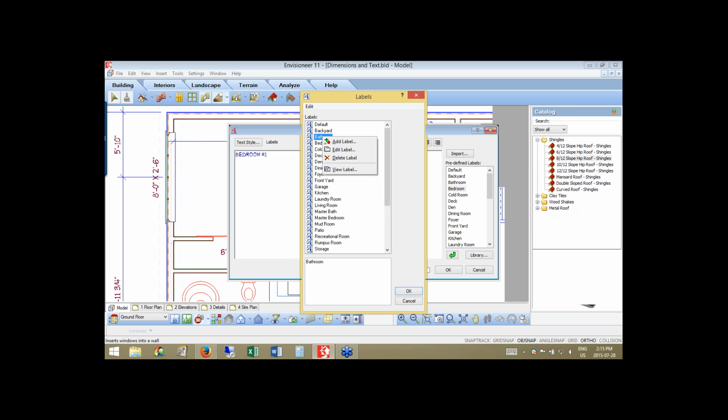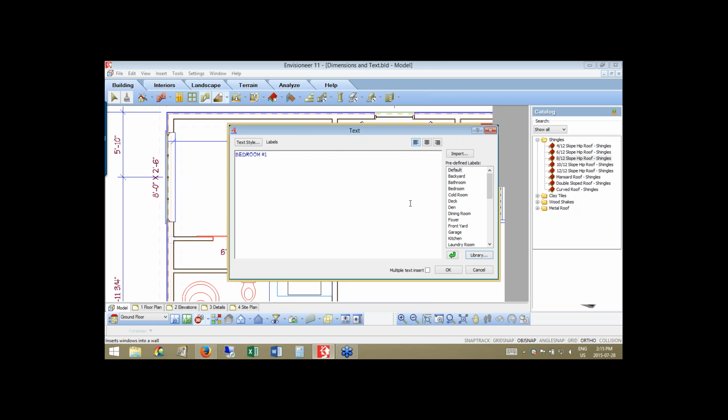Okay. Once I have that text typed in, either by using the predefined labels or typing it in myself, I'm also going to check this multiple text insert. The text tool is a single command, so once I insert this text, the command would be over. And if I did want to put further text in, I'd have to go back up to Tools, Text, which takes some time. So this multiple text insert tool will allow me to automatically pop up this dialog box again.